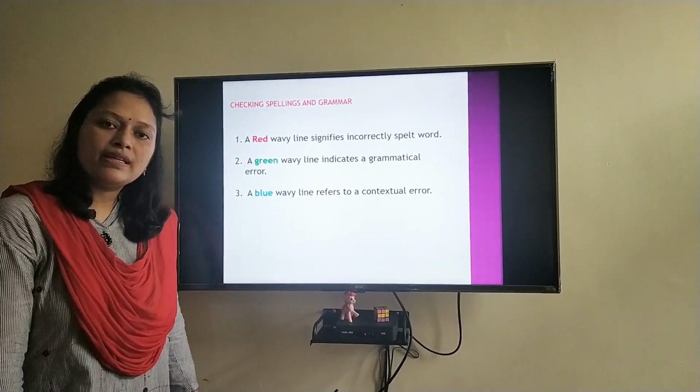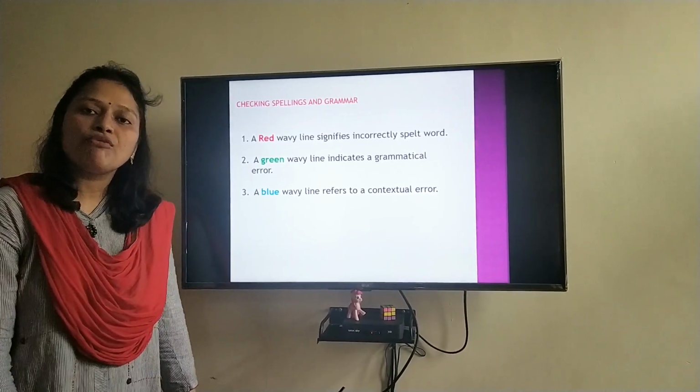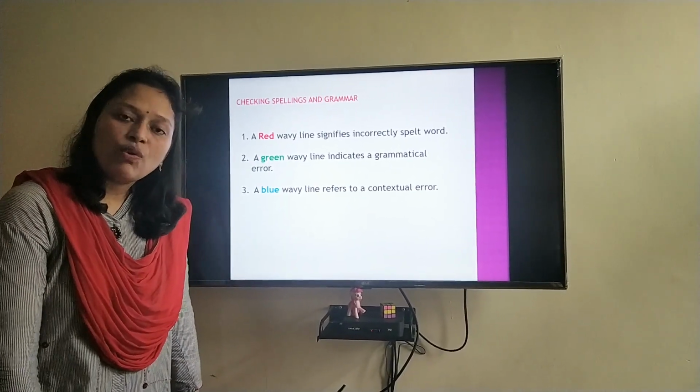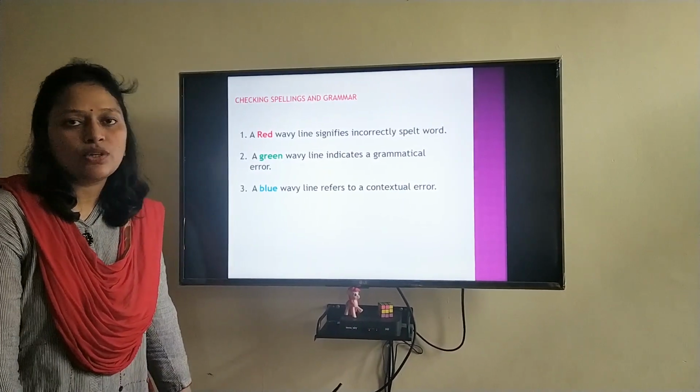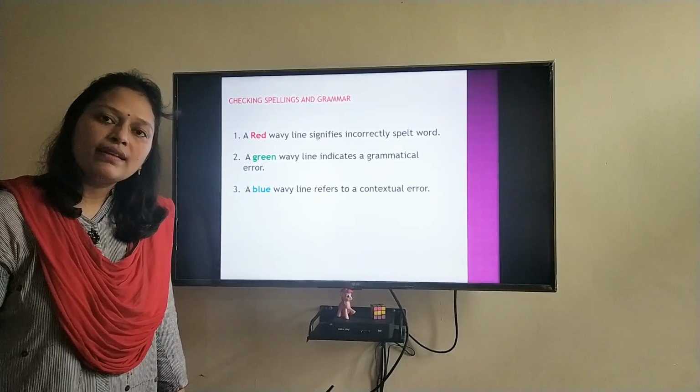You may experience there are some wavy lines. Whenever you type in your document, you may find some wavy lines. Now what do these wavy lines mean in your document? So let's begin our next topic, checking spelling and grammar.